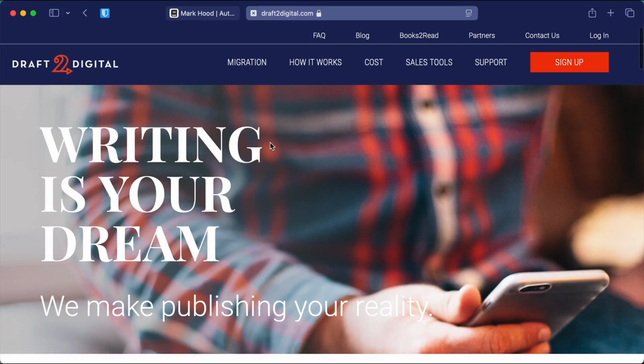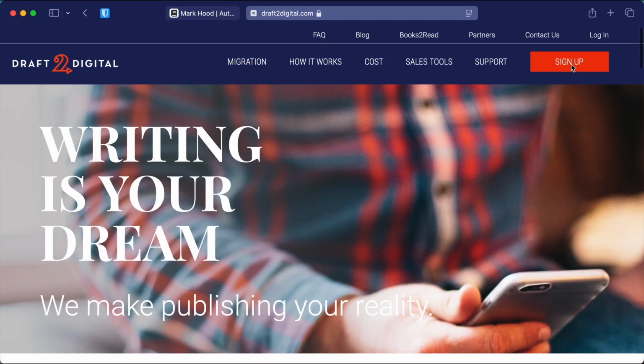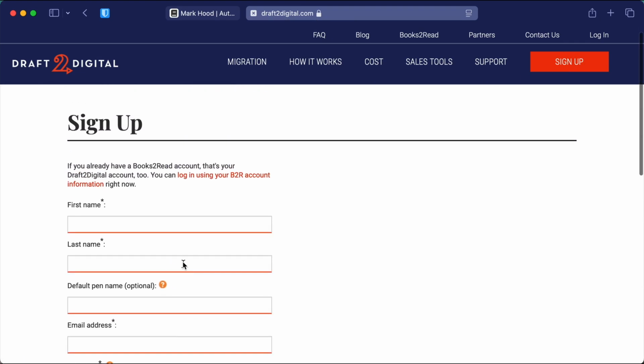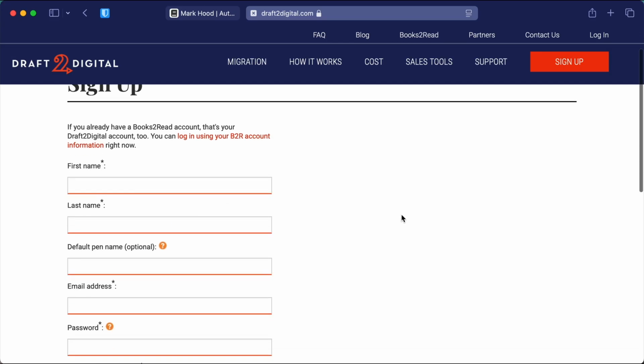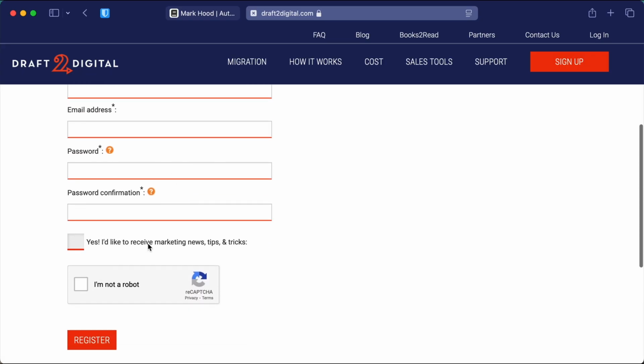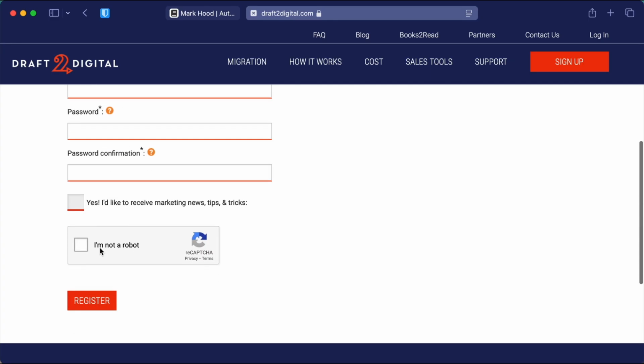Right then, this is Draft2Digital's homepage. If you haven't got an account already, you'll just need to hit sign up. And you're literally going to put in your first and last name. Now these again need to be your real name. And then you can choose to have a default pen name. So if you always write under the same name, that's fine. Now, you'll then need an email address, password, the usual things, and tick to say you're not a robot.